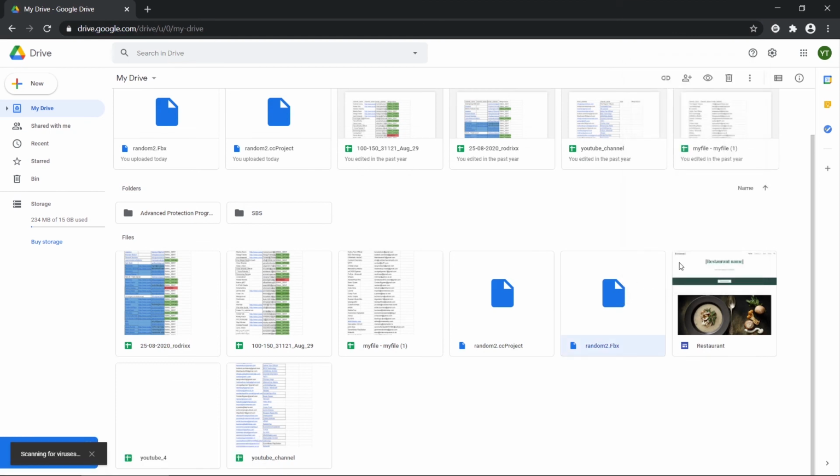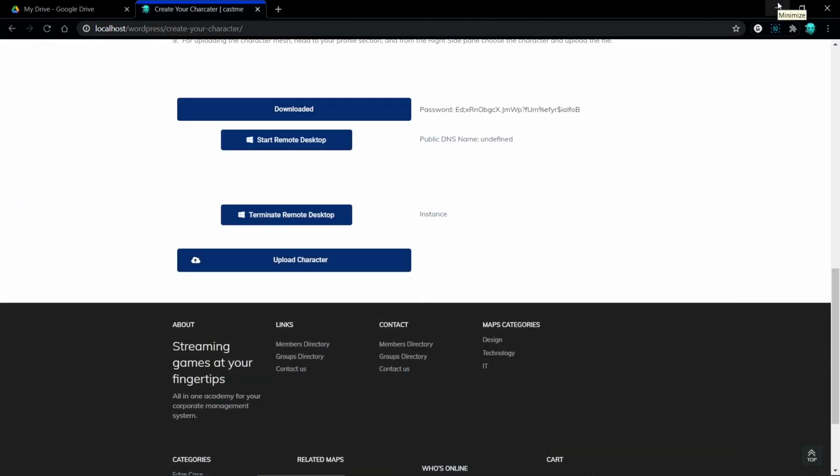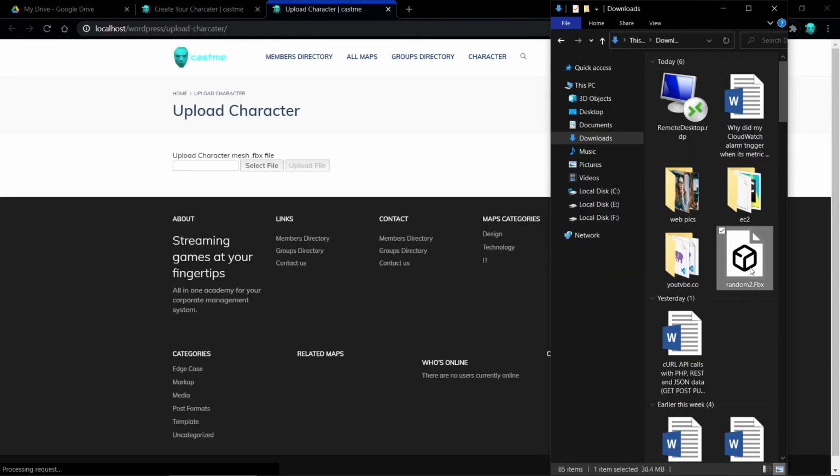You can even directly upload it from that instance to our website, but we have not launched our website yet. That's why it's taking a little time this way. It will take around 2 minutes to download this file, and then we'll be able to put it in. Now we have downloaded the file, and now we'll upload it to our website. So here click on upload character. This will open a new window, and now we'll go to downloads. This is the file that we have downloaded. Now select the file from here.